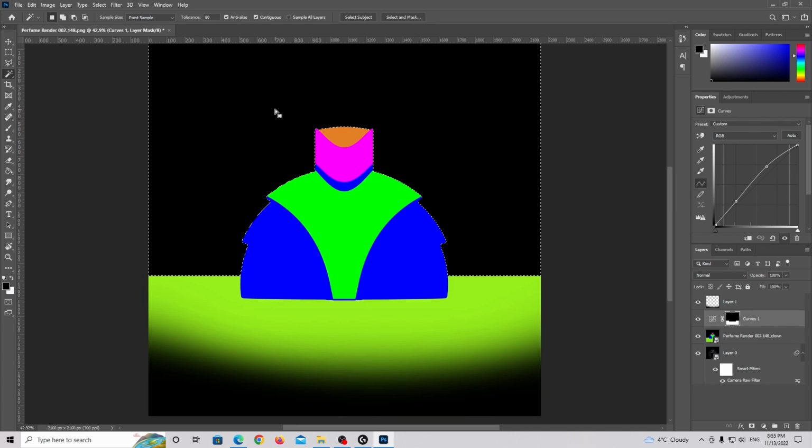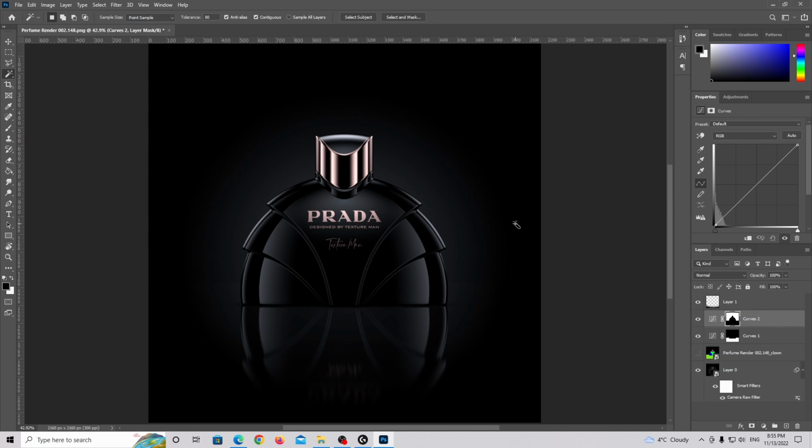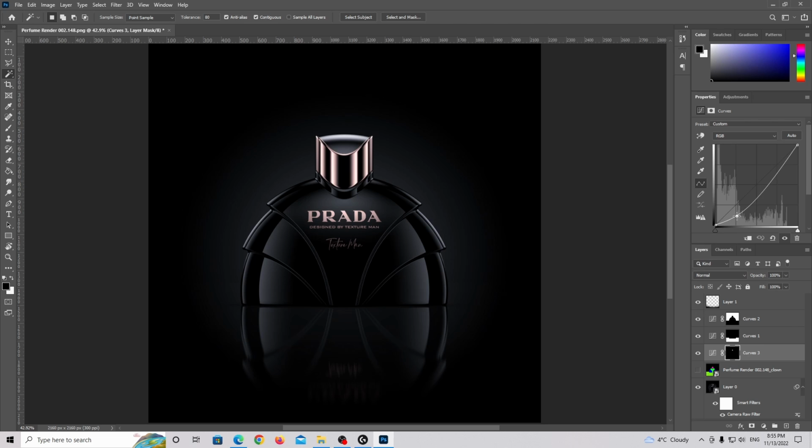I'm going to select this background, create a new curves, and again make it a little bit brighter. So something like this. Alright, I'm also going to click on this top part to make it a little bit darker. So I'm going to use the curves again. So something like this.